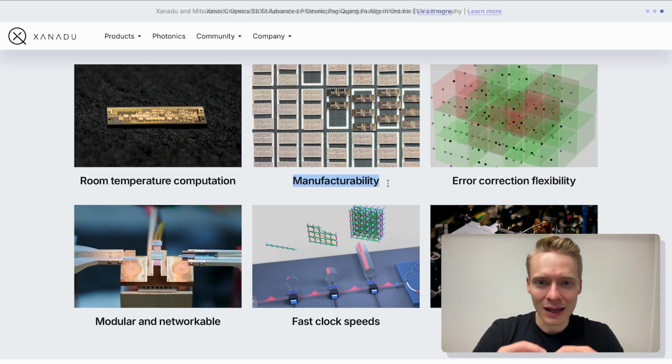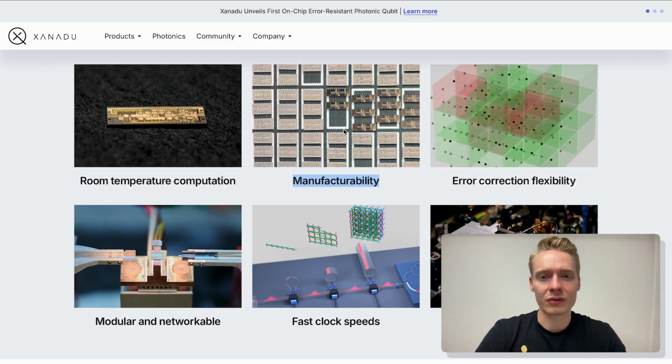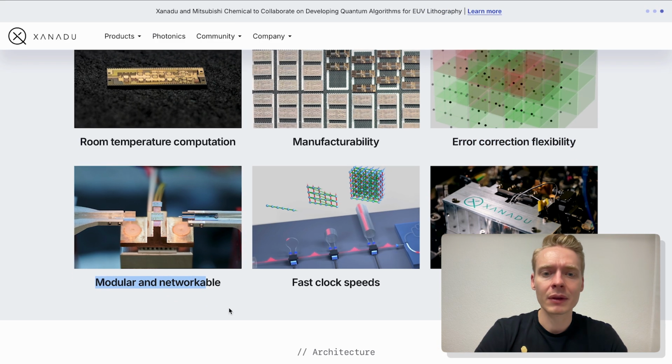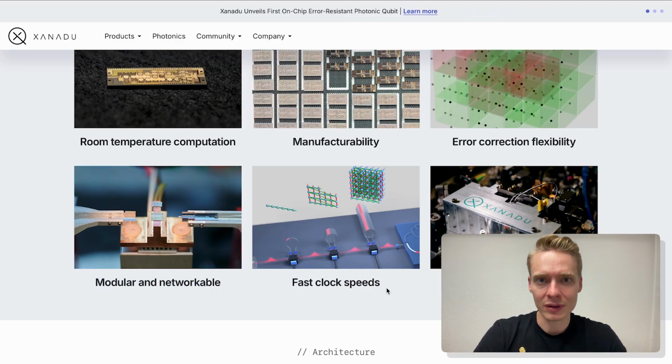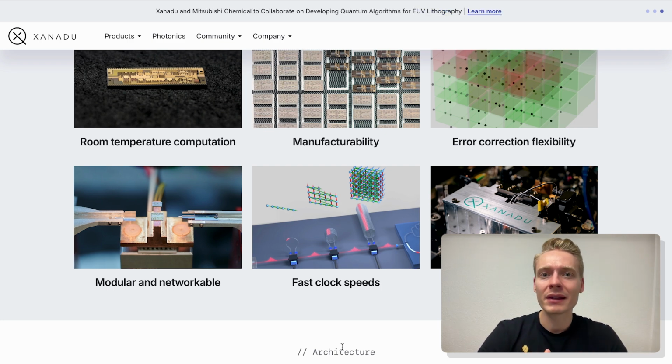Then it says something about manufacturability. So like how to produce those. I guess that also goes down to these microphotonics, where you use the same techniques to build microchips, but actually for photonic applications, but I'm not sure here. Then there's error correction flexibility, modular and networkable, okay. Fast clock speeds, because now we are working with pulsed lasers, so we can go really fast. Usually there's things like femtosecond lasers, picosecond lasers, which can also be pulsed pretty quickly. So that's building on decades of research in creating lasers.